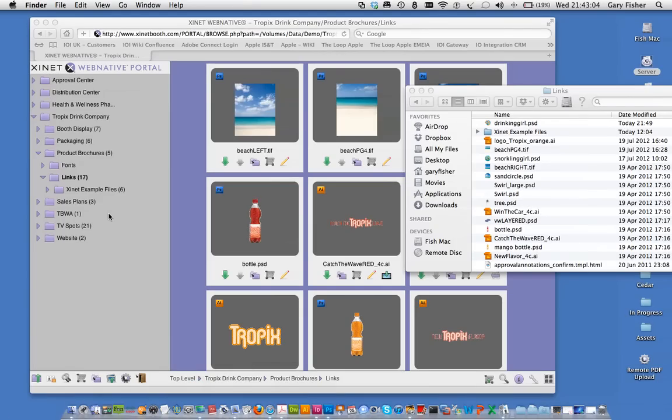Xinet version 17 comes with the ability to use triggers and actions to create versions on your file server. The triggers and actions allow you to have complete control over what gets versioned, where it gets versioned, and why it gets versioned, so you can have very granular control over the versioning.